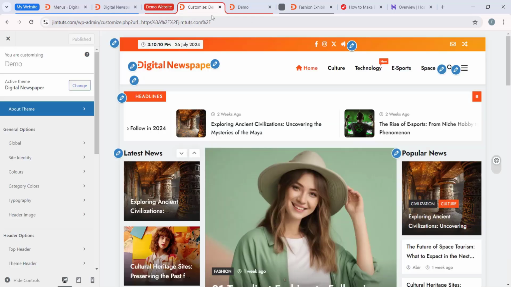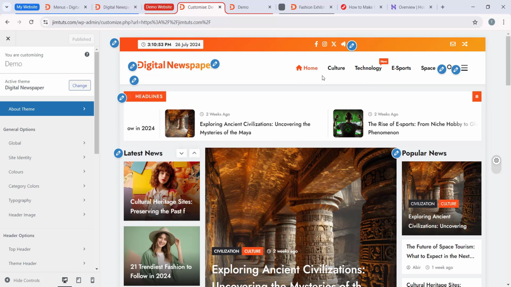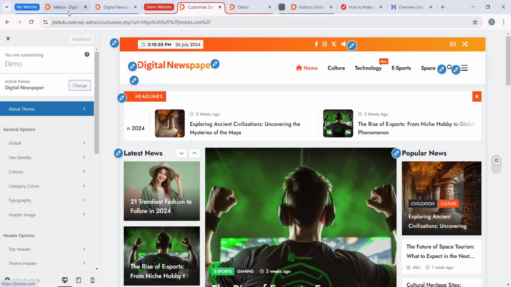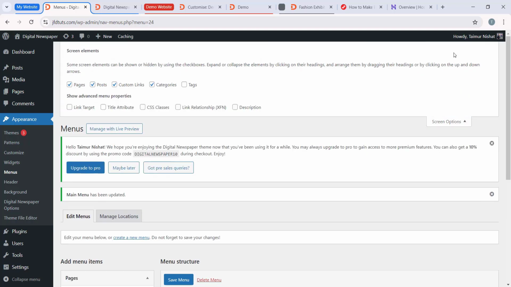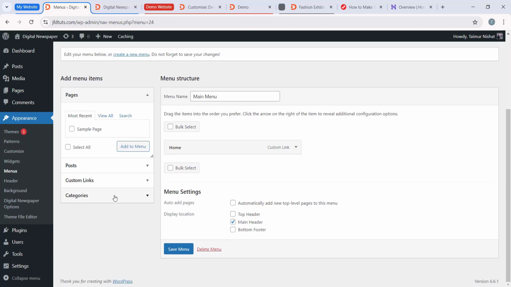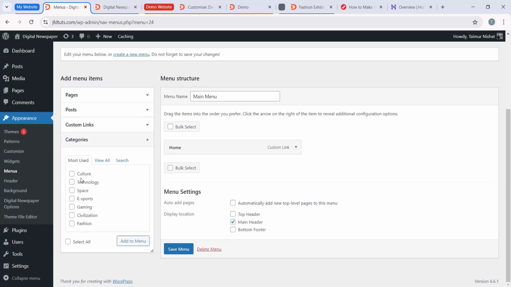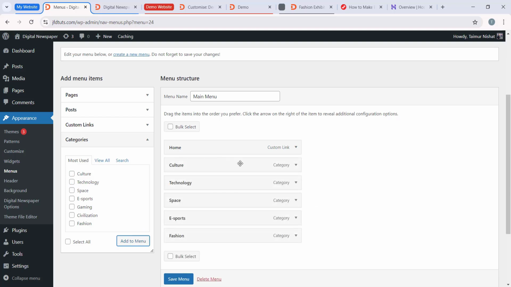Basically our menus will be all the categories like culture, technology and all. For that, open this Screen Options and make sure you tick mark these categories. After you tick mark, if you scroll down here, you will find this category option in here. From here you get to choose any category, like I'm choosing culture, technology, space, esports, and let's take this fashion. Now let's add all these categories to our menu. Alright, it has been added.